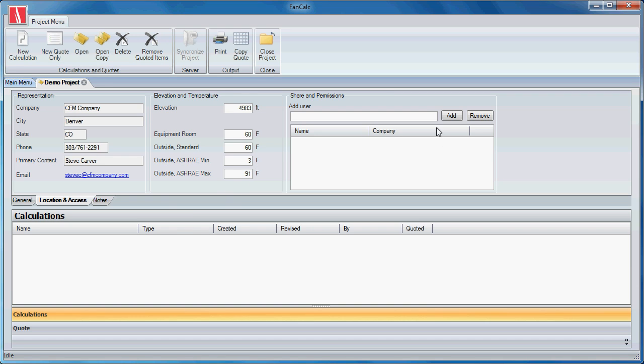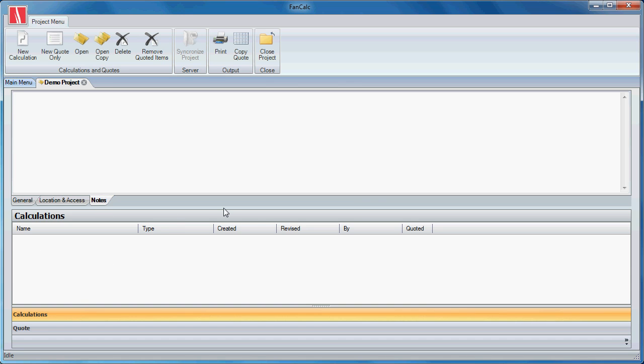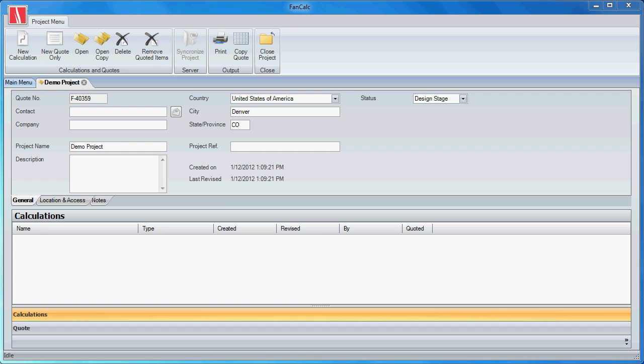And then there's also a section where you are able to share this with anybody. So you can start typing a name and it'll be recognized in the system. You can add that to the list of shares, and that party will be able to see the calculation. The third tab is just a general notes tab.